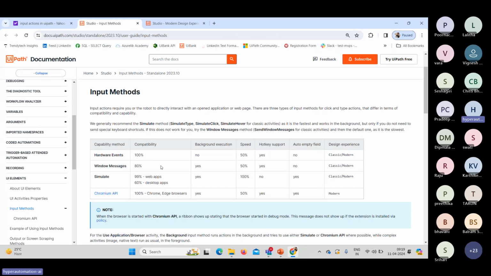Regarding compatibility, hardware events work 100%, window messages work 80%, and simulate works in 99% of web applications but 60% of desktop applications. The Chromium API works mostly on web-based applications, not on desktop-based applications. So for desktop-based applications, we go with these two methods primarily. If that is not working, and if it is still compatible, we go with simulate. So why do we need different methods? What different things can we have in terms of using these methods?